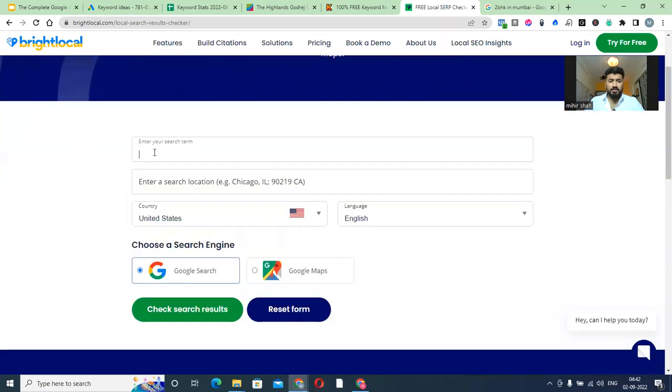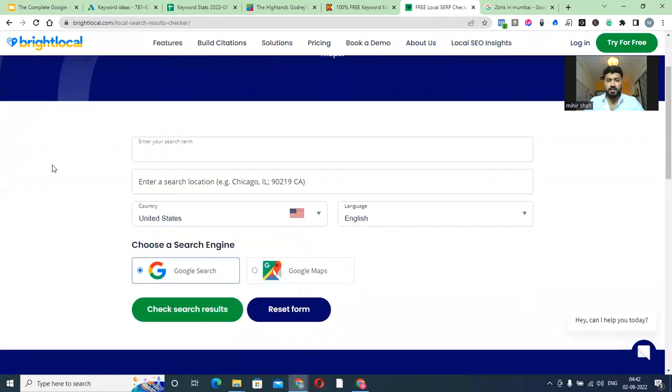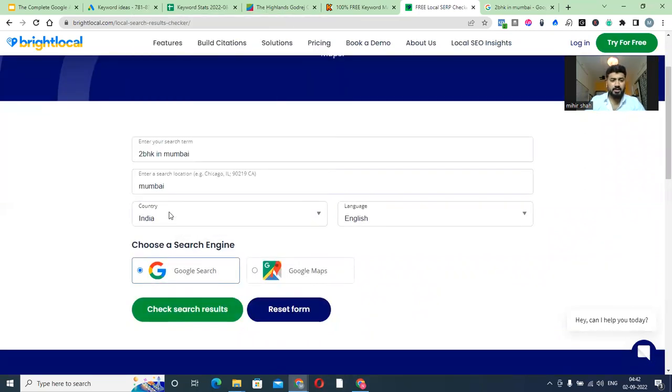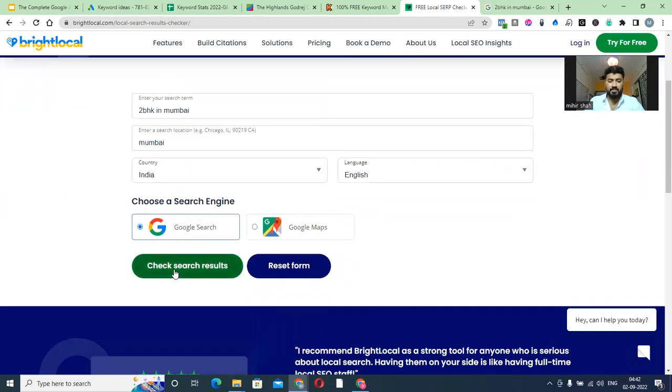Now, let's say, for example, if I want to start using this tool, again, brightlocal.com, search result checker, correct? I need to put in my search term and I will put my location. Unfortunately, you can't put a location like Mumbai. This has to be quite broader, but let's give it a try. India, and I put in Mumbai. I'm going to put the language as English. And I want to click search checker.